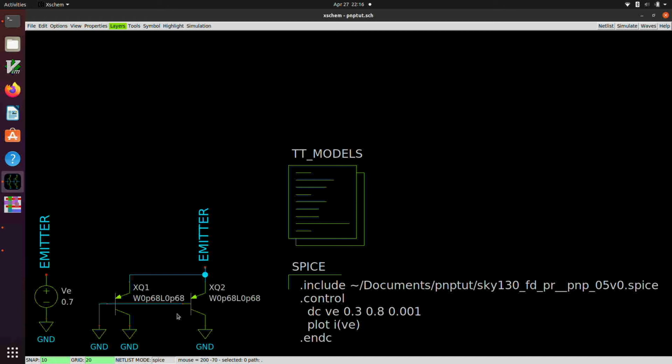So just to show you what this looks like, I've got a little test case here where I've just connected these two devices up in parallel like I did in my magic cell. And I'm just sweeping the emitter voltage, and we should get a diode characteristic. We're going to basically just plot the current through this voltage source, which is basically the negative of the current going into the emitter.